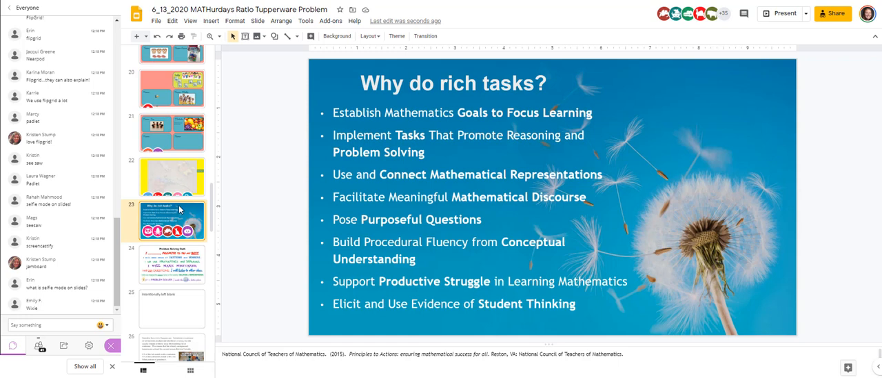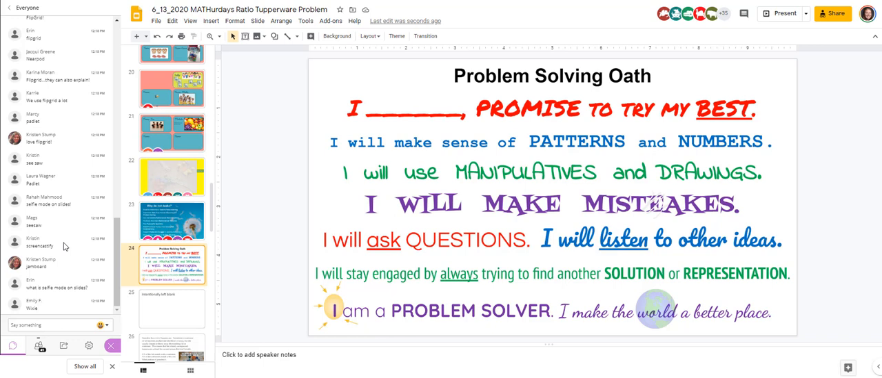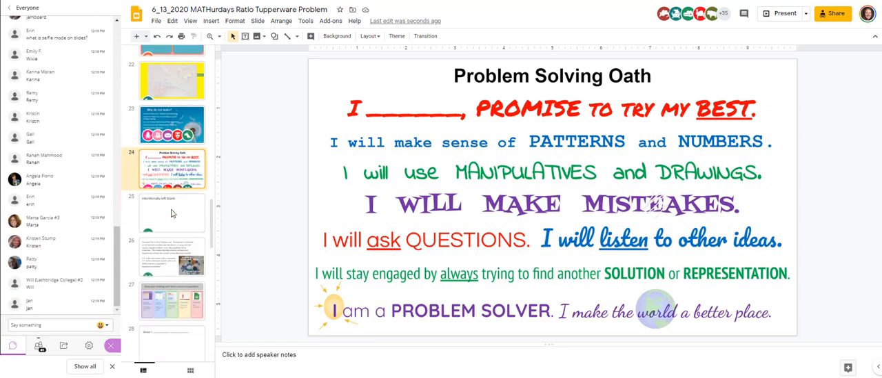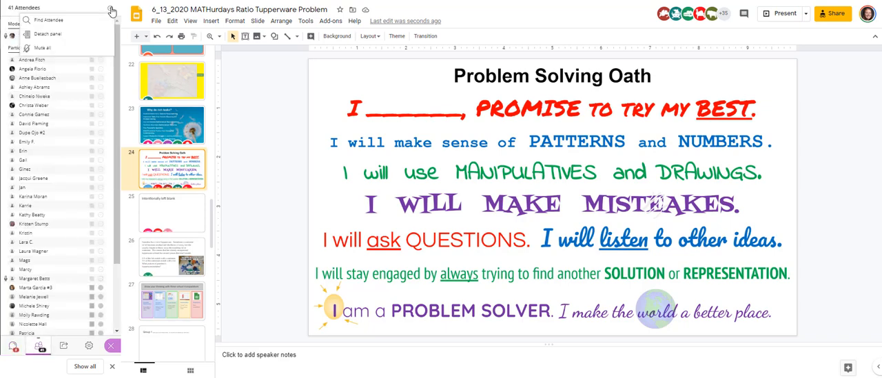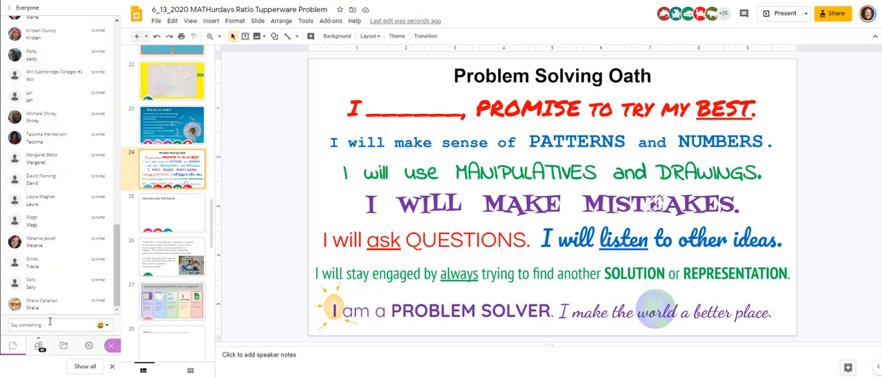Today you'll see a clear goal. You've already kind of launched into that. We are going to use lots of mathematical representations and really focus on conceptual understanding. Slide 24 is my problem-solving oath that I invite everyone to read, and if you would like to pledge to this oath today, you can show it publicly by writing your name in the chat box. Awesome. We have a lot of great mathematicians and problem solvers here today to make our world a better place.